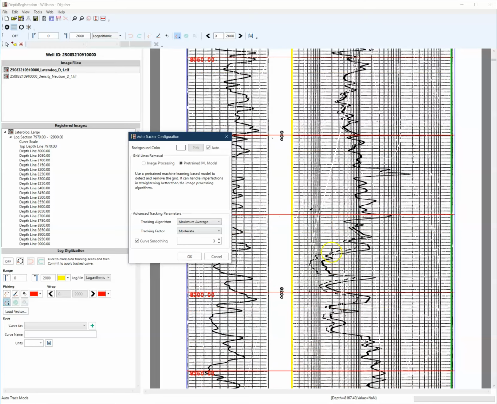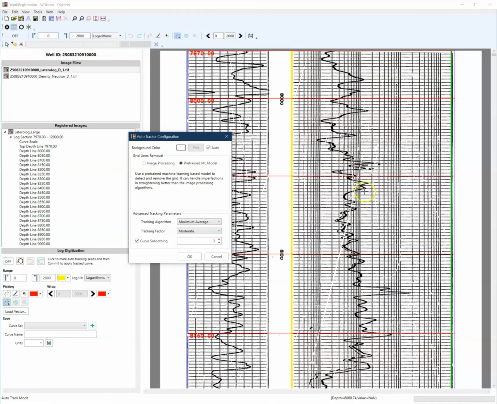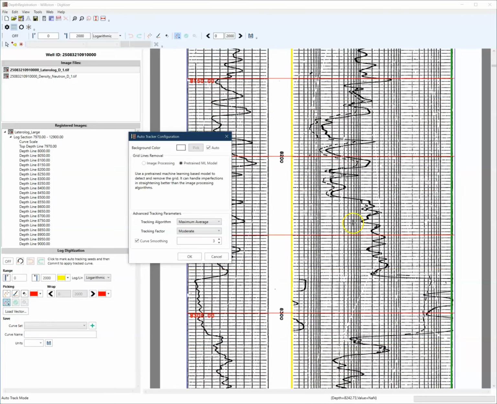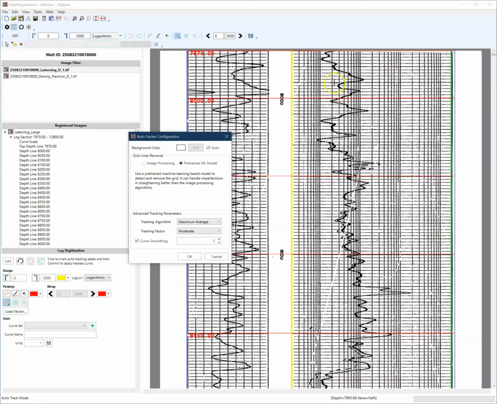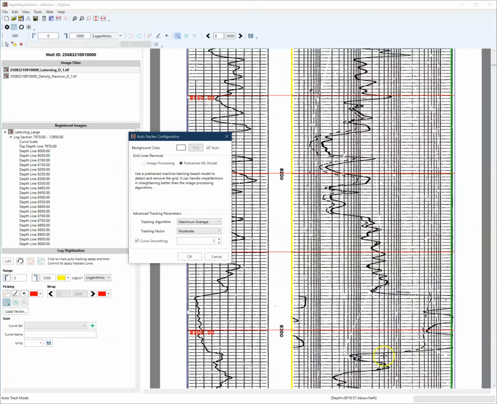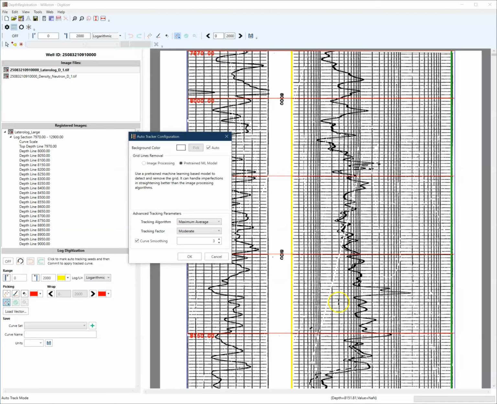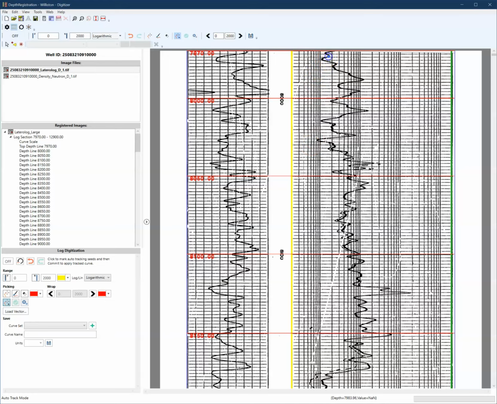Now, when you're tracking this, it's very hard to find this curve all along. But for the most part, they're running pretty close to each other. So I can still track this curve, and then when I need to, change my auto tracker settings so that I'm tracking the curve that I actually want to track. I'm going to leave this as maximum average. Click OK here. Put the first point here.